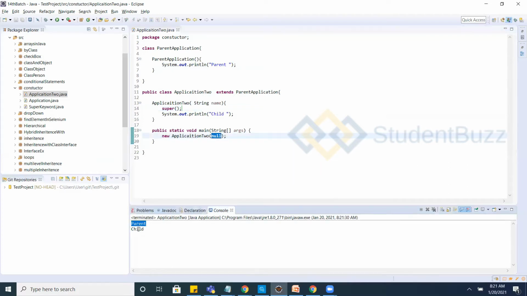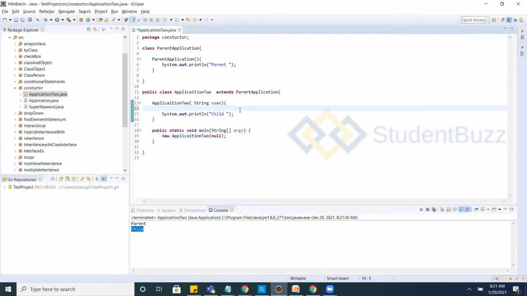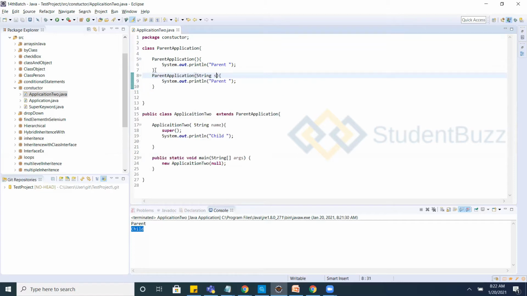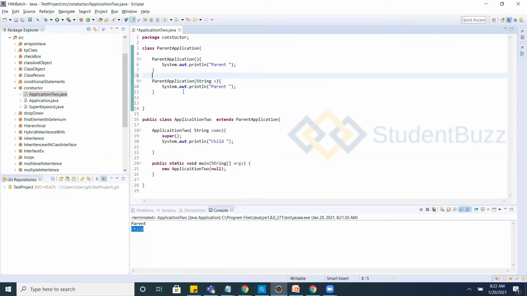See, this parent is also being called. If I try to give this super in another area, in the second line, it will not allow you. Whenever you are calling super, that should be the first statement. Wherever you are using the super keyword, that should be in the first line. Parent parameter as constructor, there is no issue. So here this is the default no argument constructor, right?